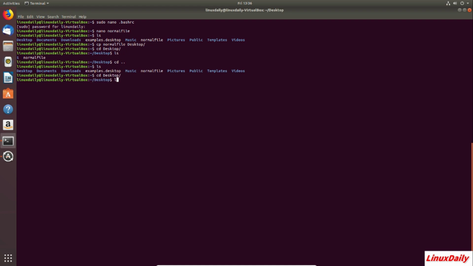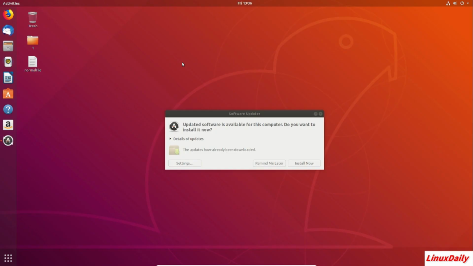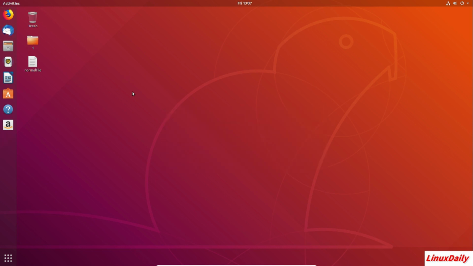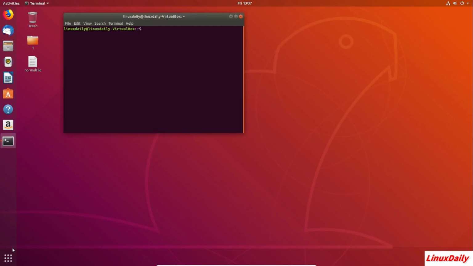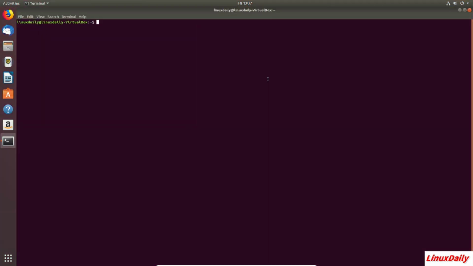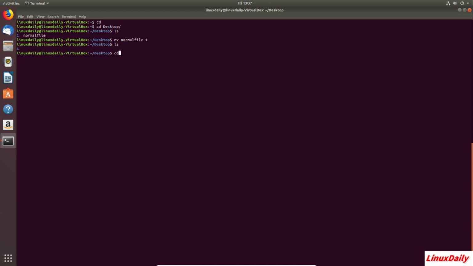Go to the desktop here. Actually, I'm going to do exit so I can use my new alias I just made. Terminal, full screen that. Alright, so the alias does work. So go to the desktop here and to move a file, do mv normal file or whatever file name you want, and the directory. There it is. We got this number 2 directory that we made as well.